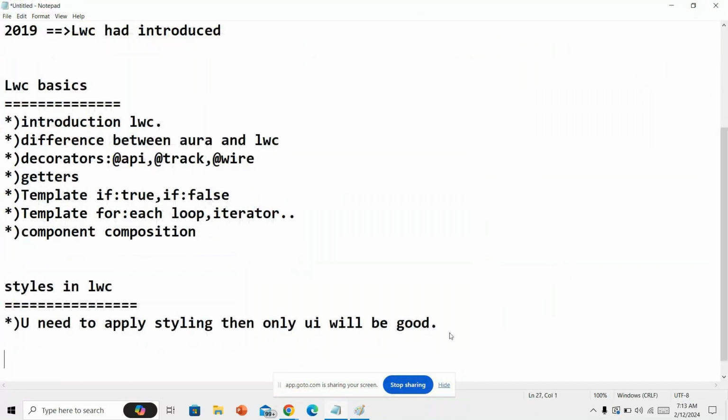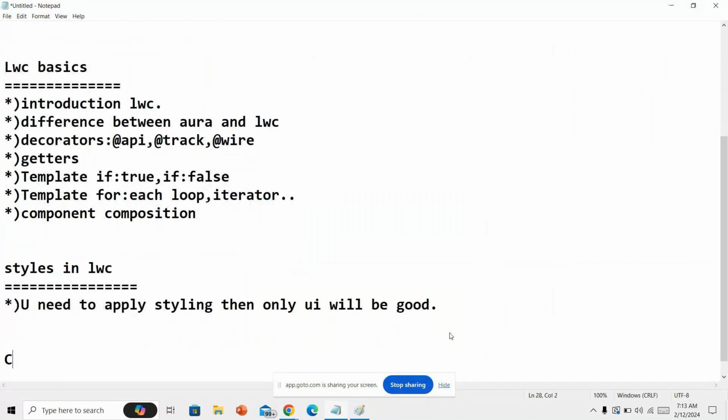After that, I'll explain component communication. Again, on each and every topic basis, I'll give you different types of scenarios. And after completion of each and every module, I'll also give interview questions for each module. That will definitely happen.